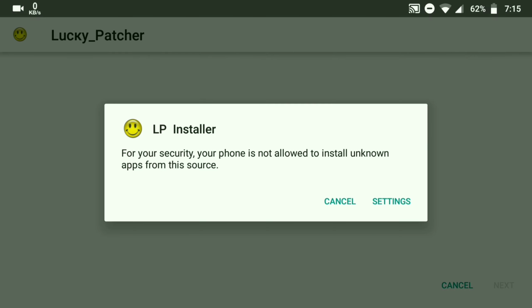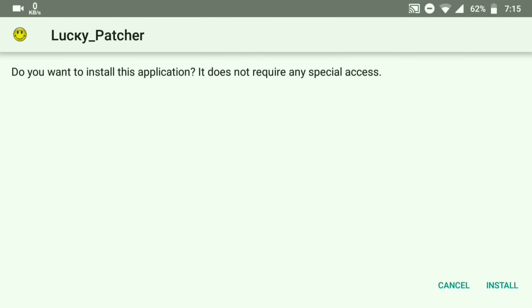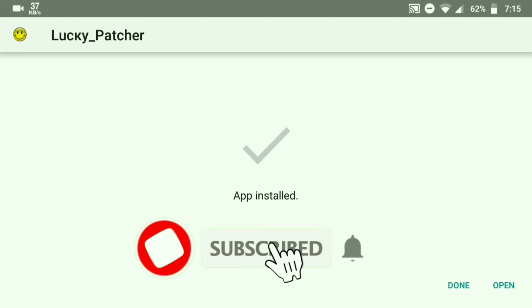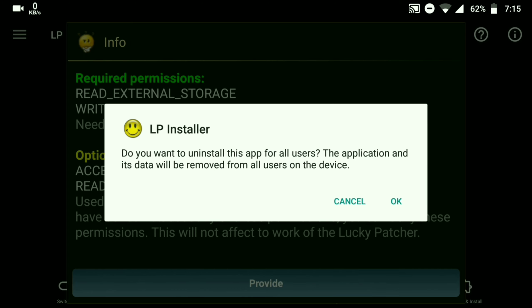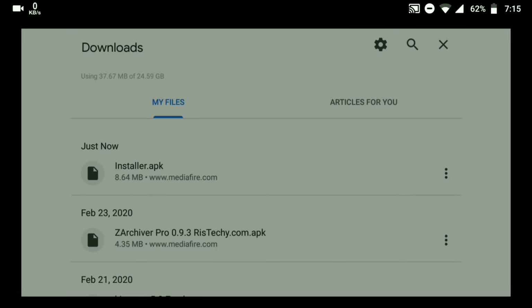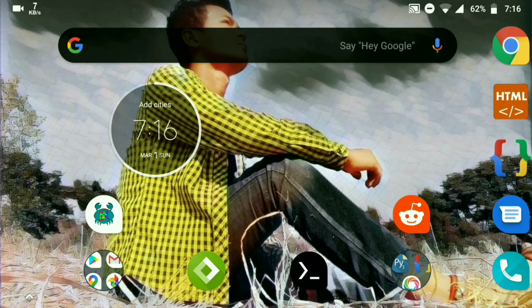Okay, again let me allow it to install applications. Now let's install the Lucky Patcher. Here the Lucky Patcher is successfully installed. Let's just open it. Now press OK to uninstall the LP installer. We don't need it anymore. Okay, now we have successfully installed the Lucky Patcher.